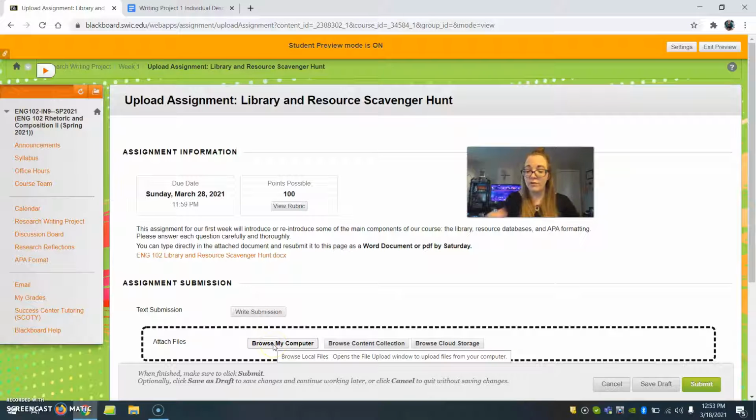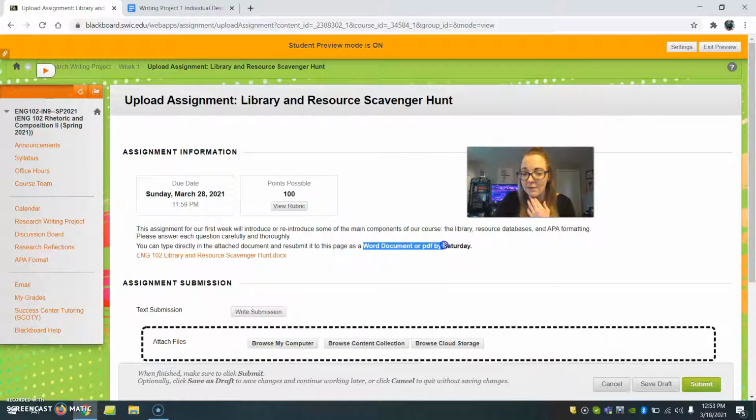So in order to submit an assignment in English 102, I do ask that you submit everything as either a Word document or a PDF. So if you're used to working in Google Docs, or you use Microsoft Word on your computer, or you're a Mac user and you have Pages, I don't care what you use at home, but you'll need to convert it somehow into a Word document or a PDF for me to be able to view it.